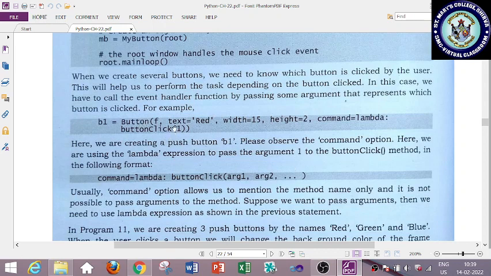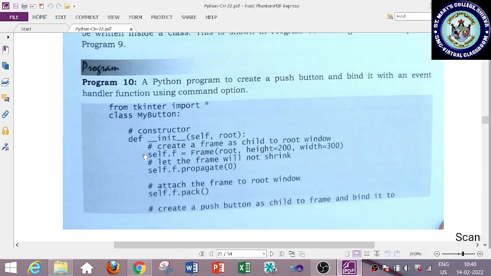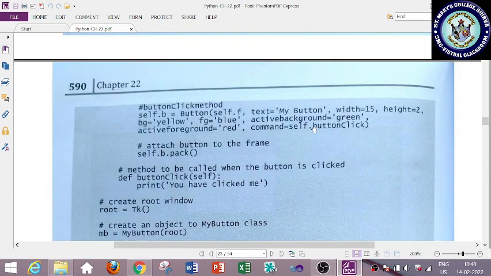So which button is pressed here? Button 1. That is the argument that you are passing. Similarly, we can pass more arguments. Here the command option allows us to mention the method name only, and it is not possible to pass arguments to the method. Suppose we have to pass an argument, then you have to use the lambda expression. Here you can clearly observe that with the command option you can use only methods, so it is not possible to pass any argument.